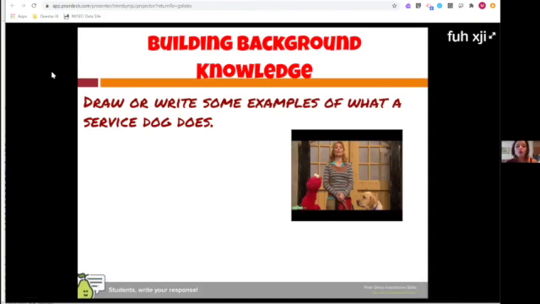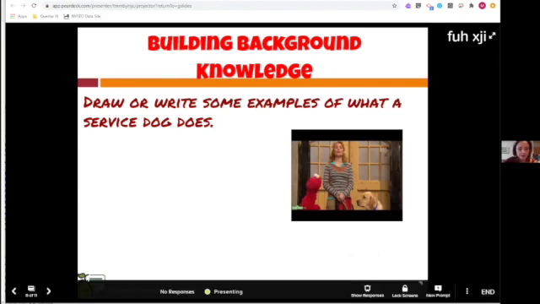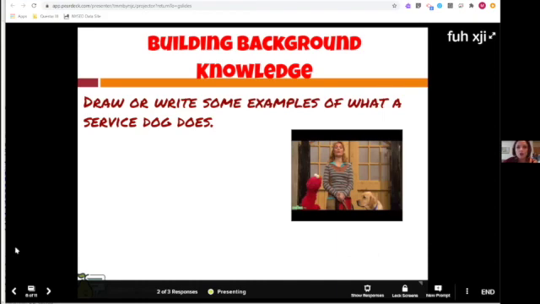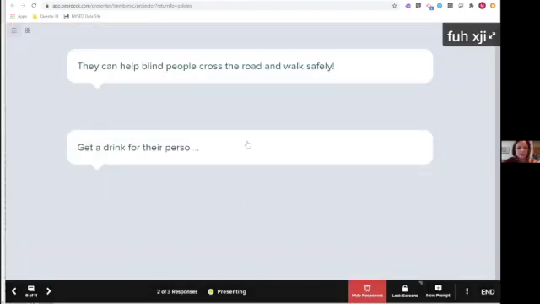Okay, another cool tool about Pear Deck is that students can draw or write in the actual slide. So for building background knowledge, I embedded a video. I'm not going to show you the video, but the video is there. They would watch the video and then draw and write some examples of what a service dog is. This is a Sesame Street video. It's very visual, very elementary, but this is an elementary book. So it provided a lot of background knowledge about what a dog is and what they do and who people with disabilities are and things like that. So I'm going to share some of the responses.